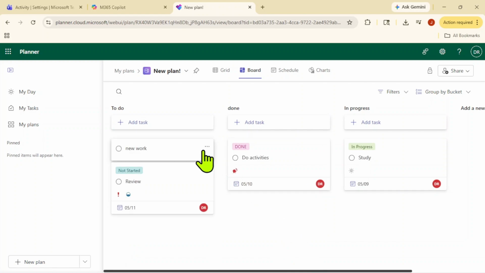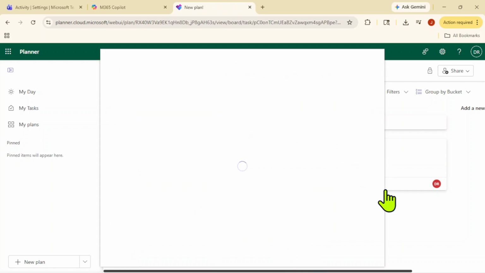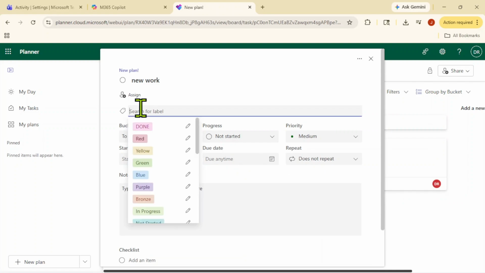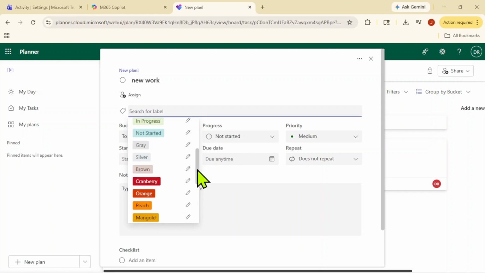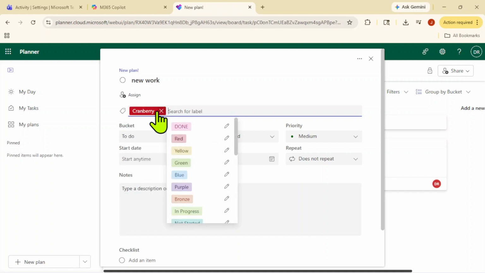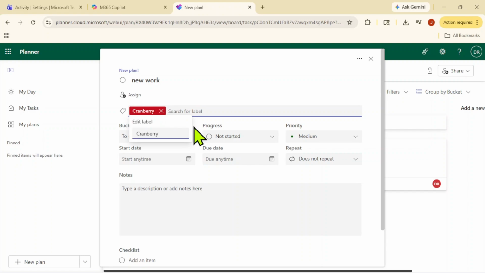To edit a label name, click on any task card in your plan. The Task Details window will open. Look for the colored labels inside the task window. Depending on your layout, they may appear near the top or on the right side. You should see several colored label options. Click the label text you want to rename. In some versions, you may need to click the small edit icon next to the label.